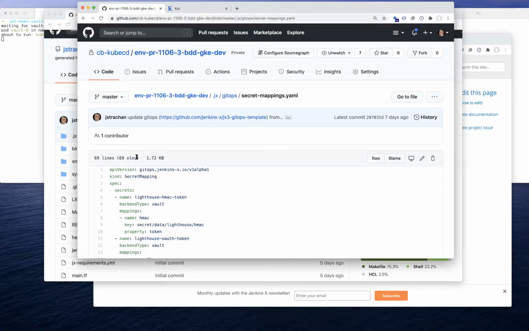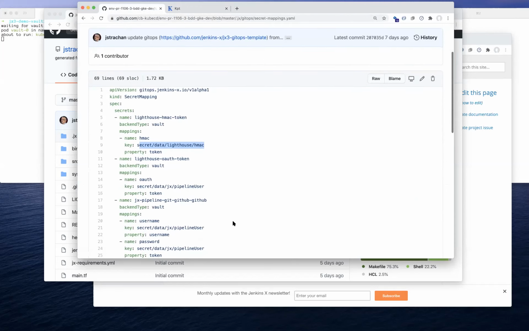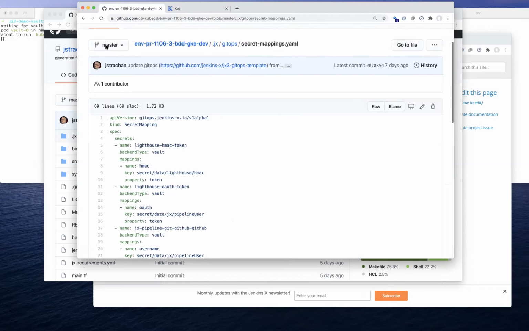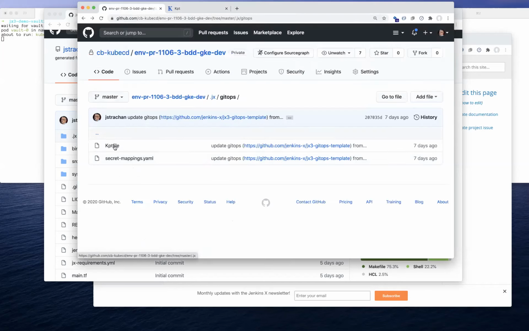But let's say you decided you didn't like this path and you wanted to put the HMAC token somewhere else for Lighthouse. Crack on, just modify the file in Git, and you're good to go. Then at a later date, when Jenkins X does an upgrade and generates a pull request, it will use a tool called kpt to manage this file.